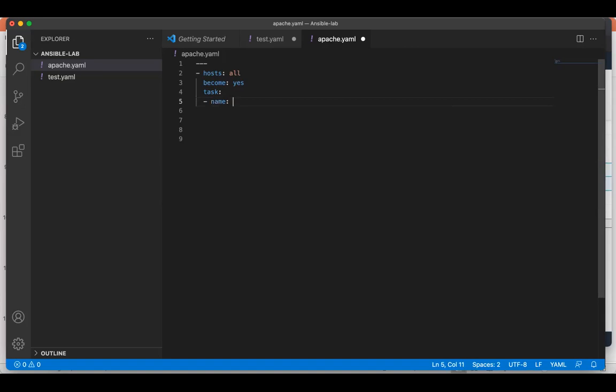If I say the name here is install Apache, again, this could be any name, it doesn't matter. Under the name, you now want to define what they call the module. Same thing with all the modules I showed here. The module we are going with is apt, because we are working on an Ubuntu server and we want to install things there.